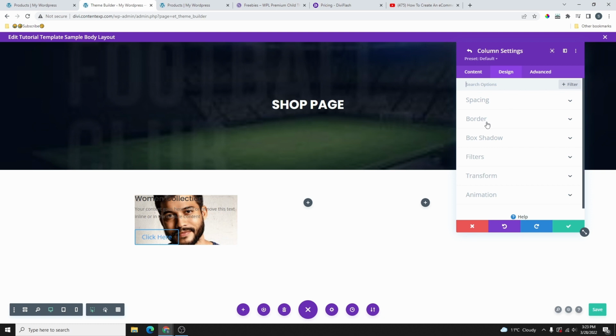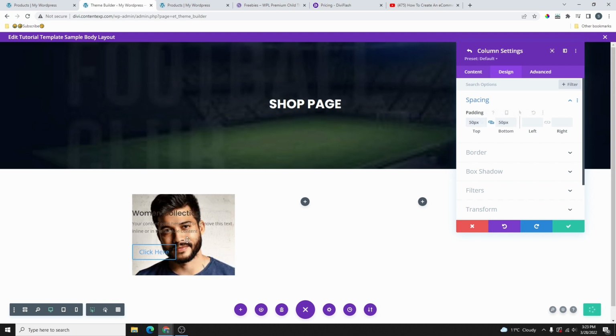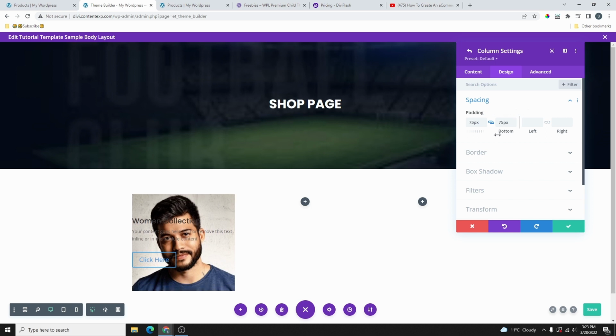So let's go to design tab, go to spacing, and then inside here let's add maybe 50 pixels. And then we click this link button here to add 50 at the bottom as well. And then if you want to increase it, you can also do this like this. Maybe we make it something like 75, or maybe 80. Okay, that's good. And then on the side, the left and right, maybe we can add 25 pixels in here. We also add 25 on the right as well.